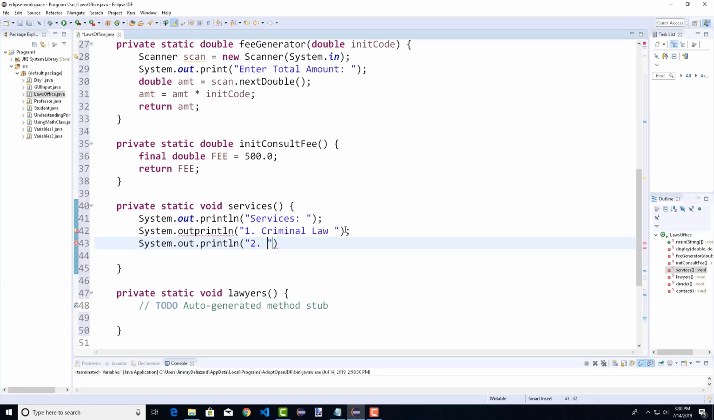Service number 2. They offer internet crime. Let's put something there. They offer car accident and so on. Then System.out.println again. They missed something: criminal law. Okay, that's okay. Now let's continue, guys.